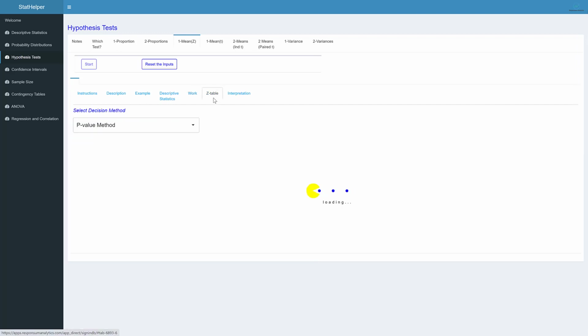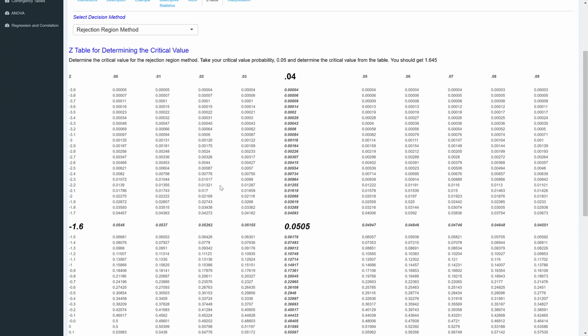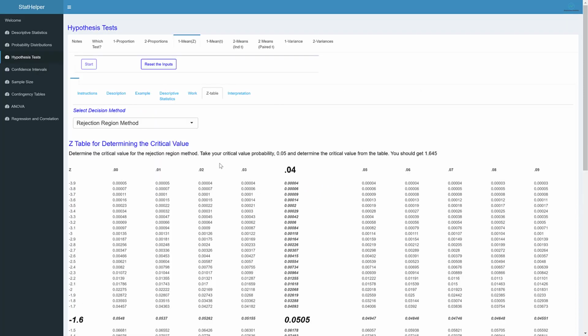There's also a z-table tab. Now what this does is it allows you to actually use the z-table to find the p-value, or if you want to find the critical point through the rejection region method, it actually shows you how to find that. So if you want to practice some of these things, maybe you got to use the z-table by hand on an exam, this will give you some good practice on how to do it.